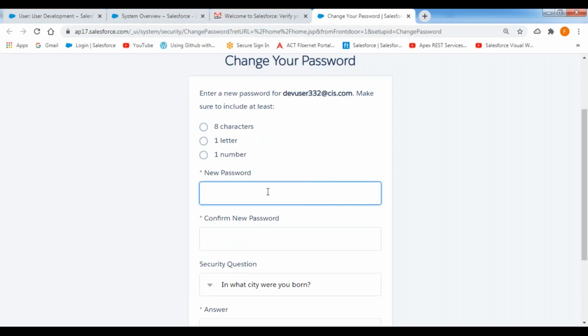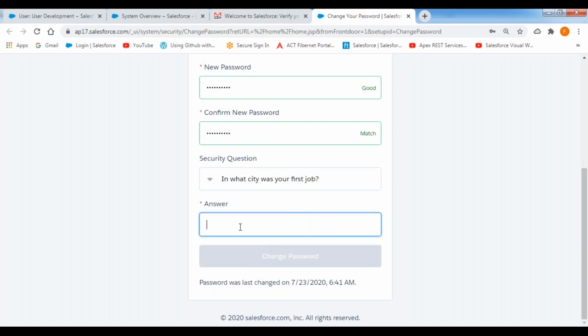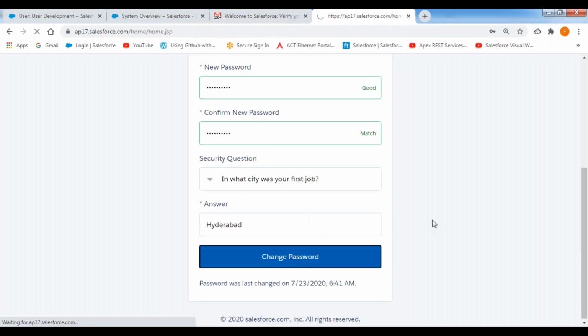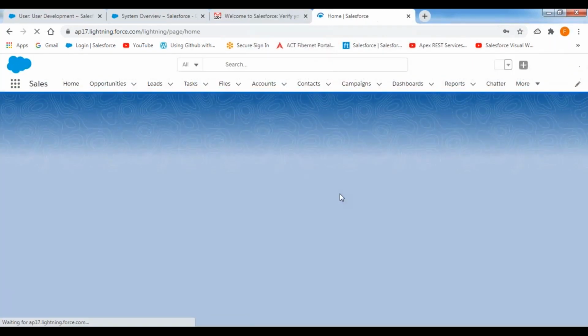Click on the verify account button. Now change the password. You know this concept here, same story. I'm giving the password. I'm giving the confirm password also. Select the security question and give the answer. Now click on change password. Now it will redirect the user directly to that Salesforce account.